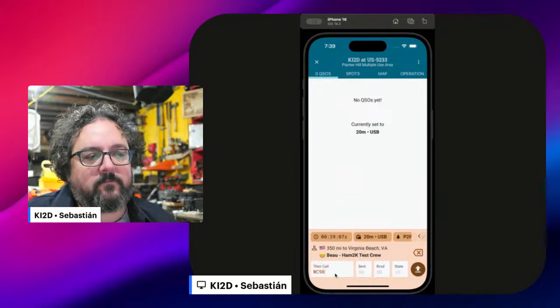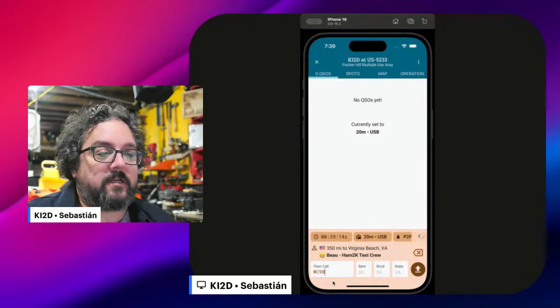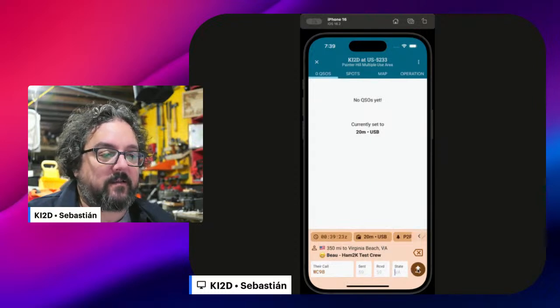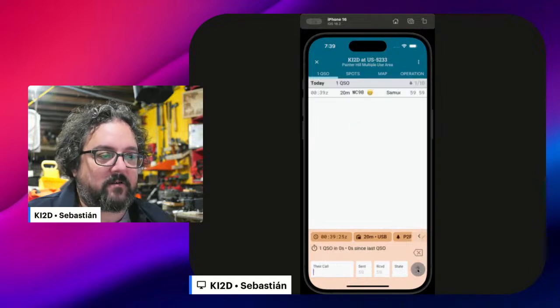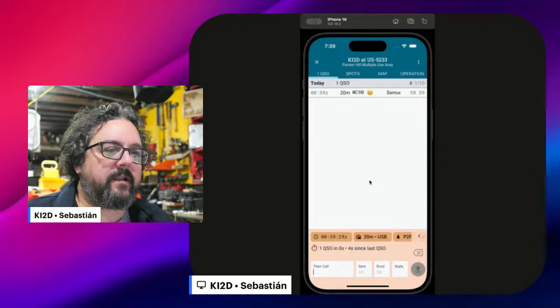Let's get Bo, which is part of a Ham2K test crew. This information here is stored inside of PoLo. You press space to jump through fields. You don't have to enter Virginia because it came from QRZ. All you need to do is press enter or the send key on your phone keyboard, and it gets logged.